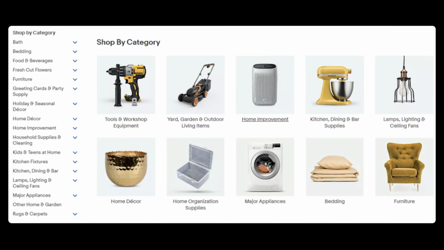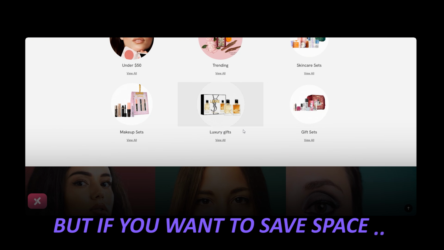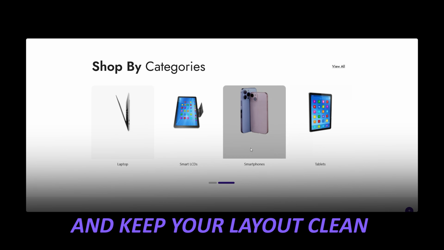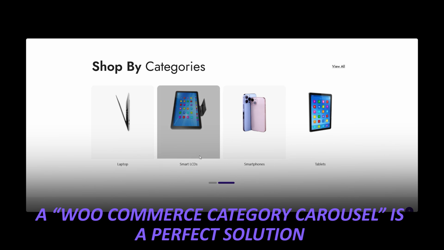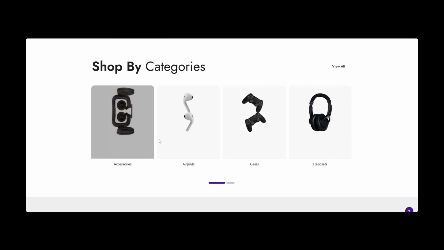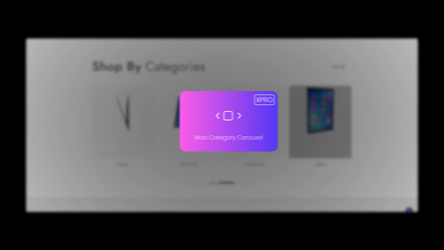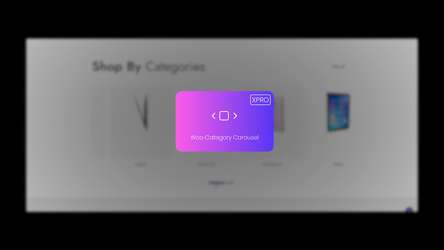Too many categories and not enough space. Grids are great, but if you want to save space and keep your layout clean, a WooCommerce category carousel is a perfect solution. And in this video, I will show you how to create a fully responsive category slider using the advanced Category Carousel widget by XPRO.